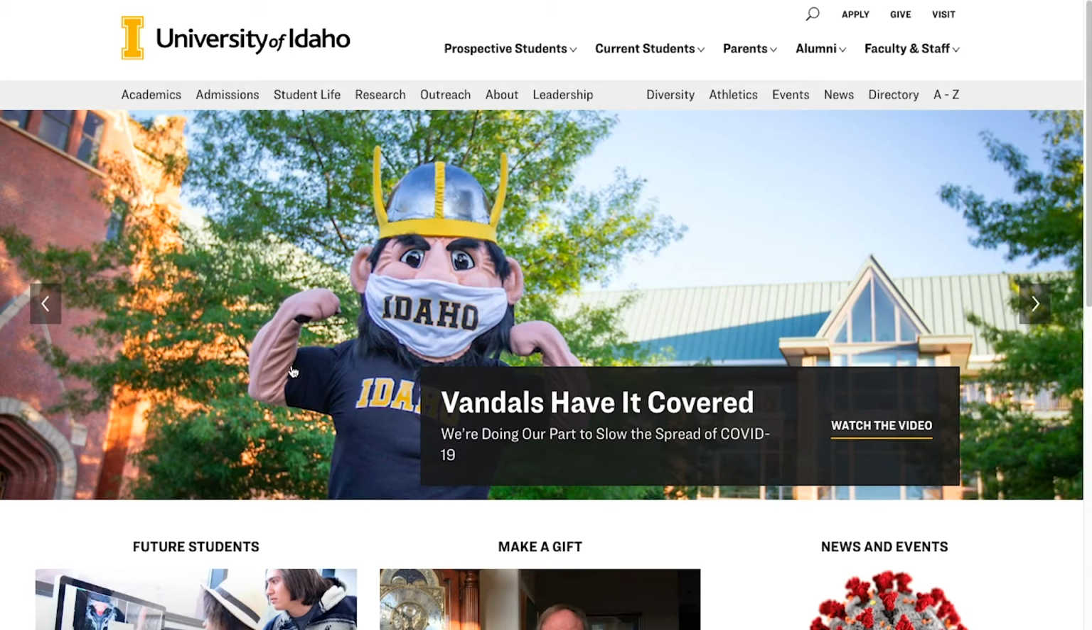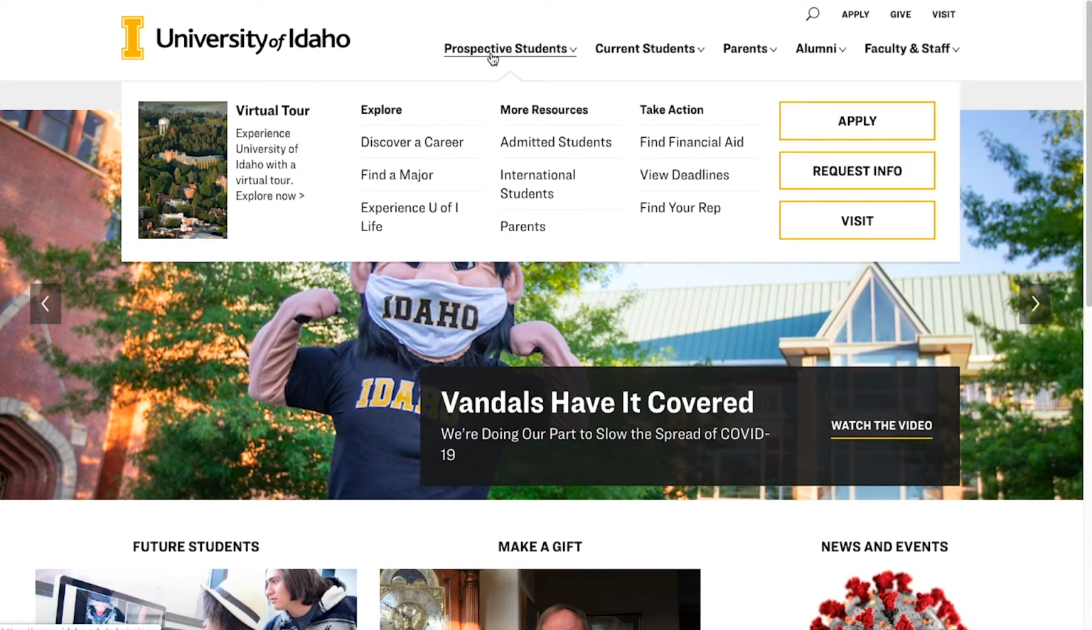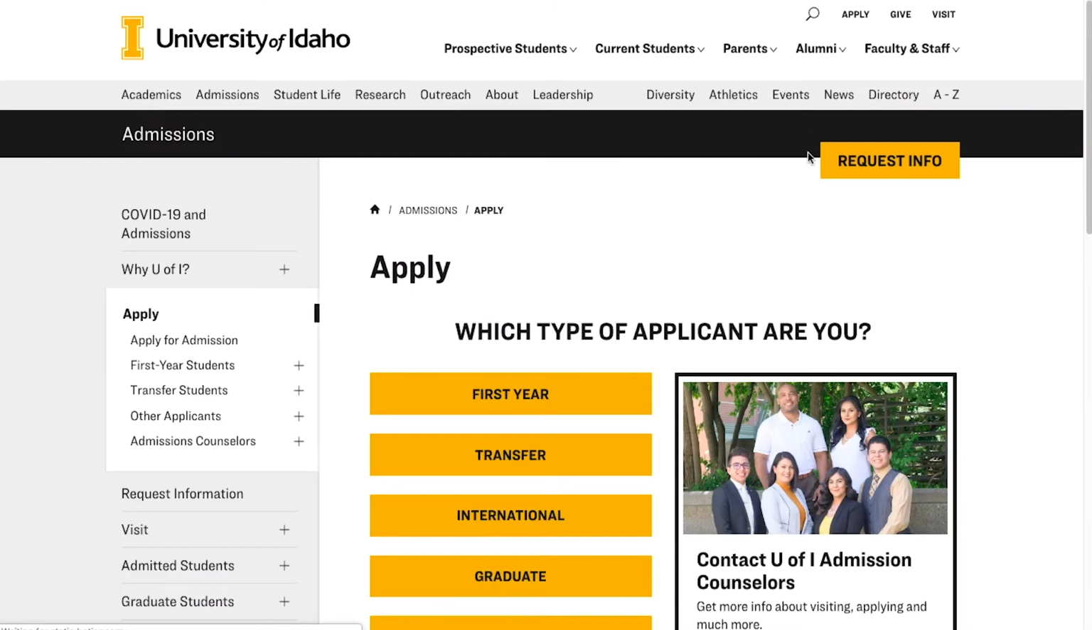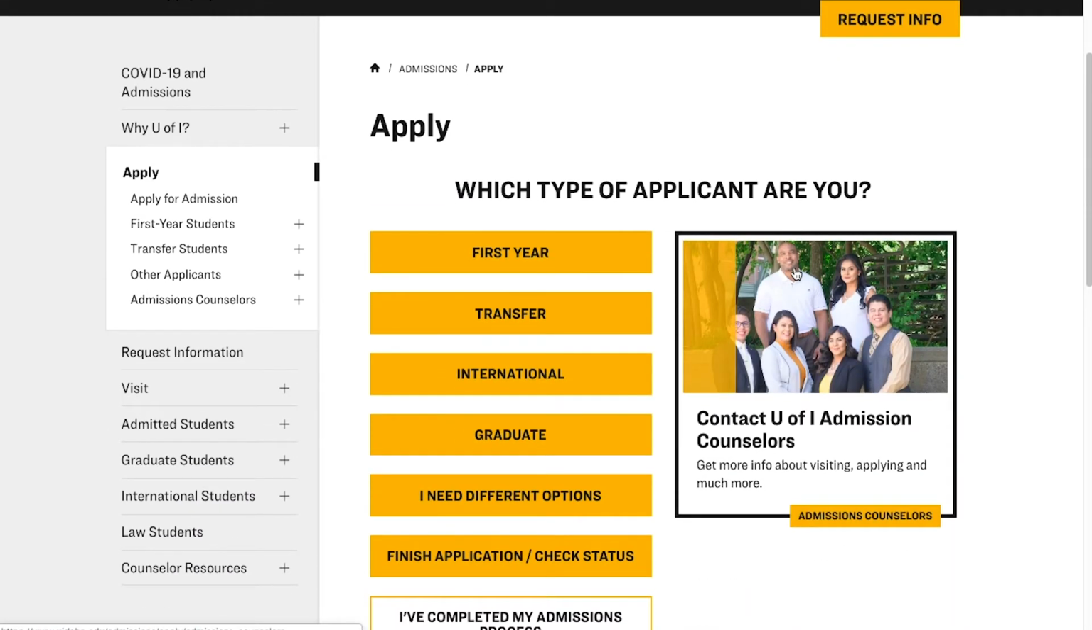Today, I'm going to walk you through how to fill out an application. The first step is to go to uidaho.edu. Once you are here, you will hover over Prospective Students and click Apply. This will bring you to a page in which you will determine what type of applicant you are. This is our first time attending college, so we are going to click First Year.